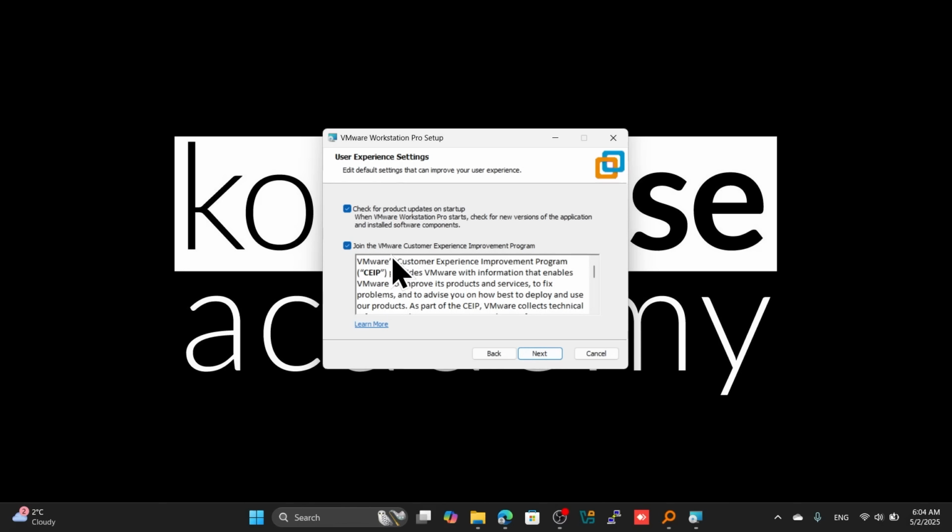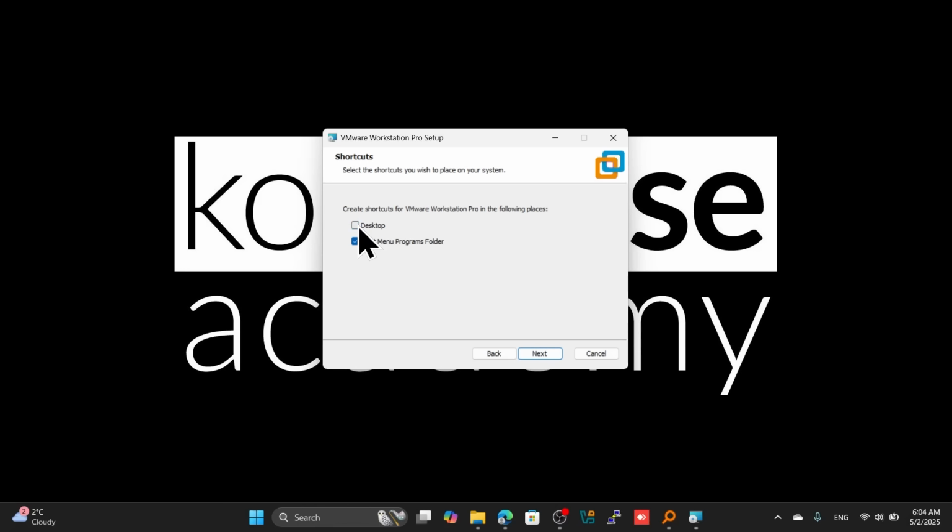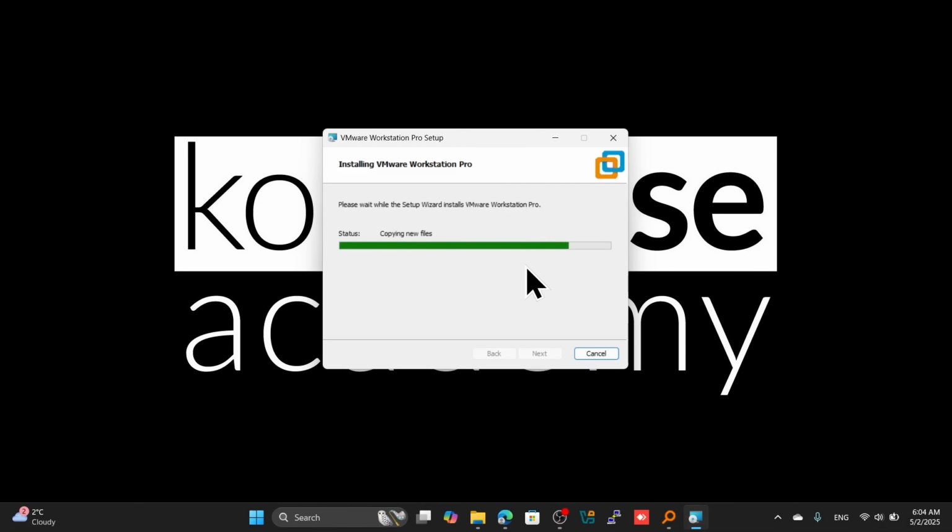If you would like to participate in the customer experience for VMware Workstation Pro, you can leave that option active. If not, you can opt out of it. But for me, I will just keep all the default there. I will just go to next. I will just deactivate creating desktop icon. And I will go to next. And I will click on install. I will give it a few seconds and allow VMware Workstation Pro to install on my computer. Once it has installed, I will make sure to restart my computer and then continue with the tutorial.